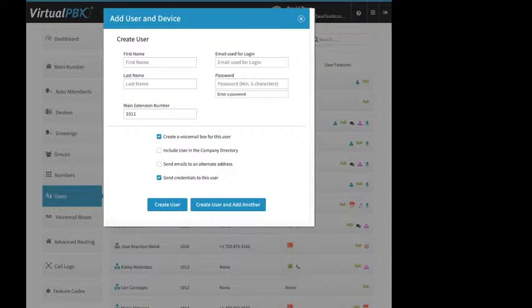And then I think this one's very important: send credentials to the user, right? So they get their email, their password. Click on create user if you only need to add one person. If you need to add multiple, create user and add another.